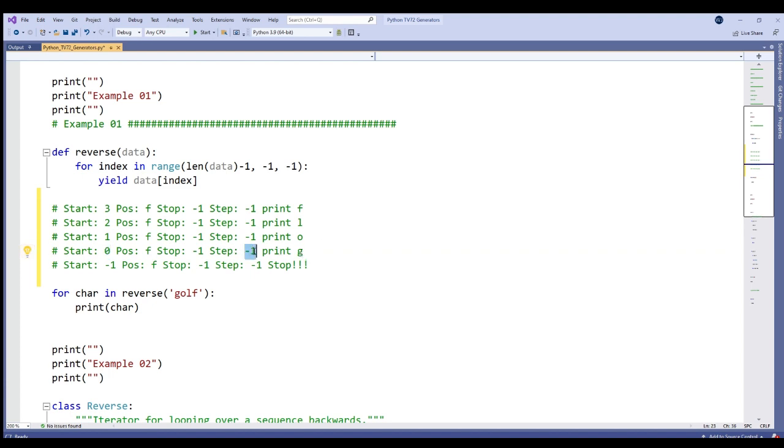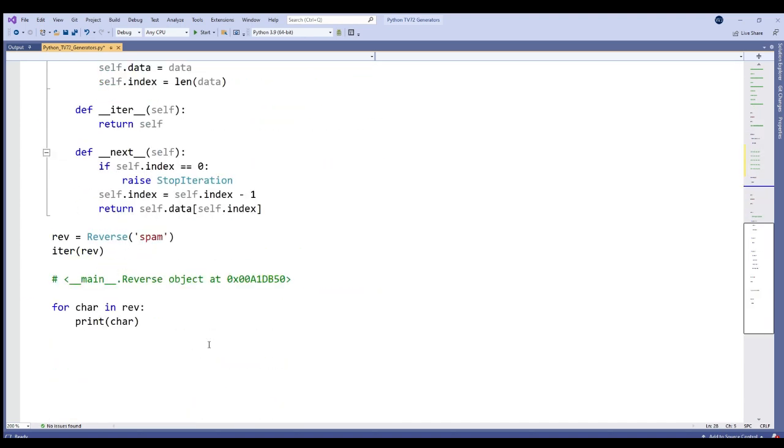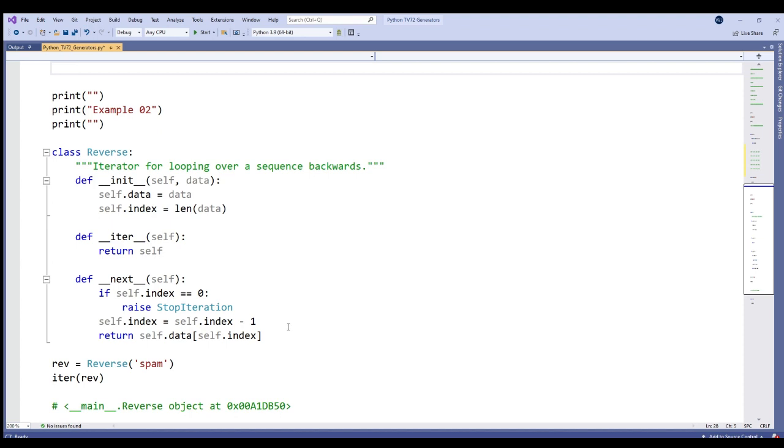Then we step back again, and we're now past position 0. What's the stop parameter? We print nothing, because we stop. That's what happens when we execute the reverse function here. And then here's the old code that does the same thing, but oh my God. See this, the stepping backwards?